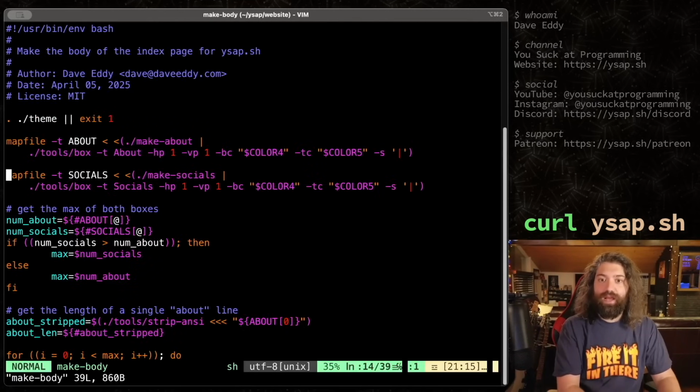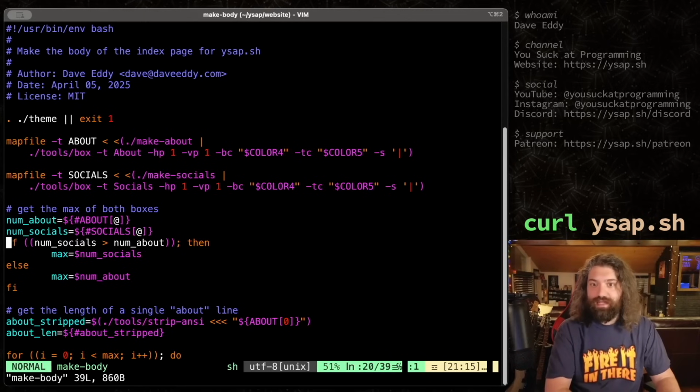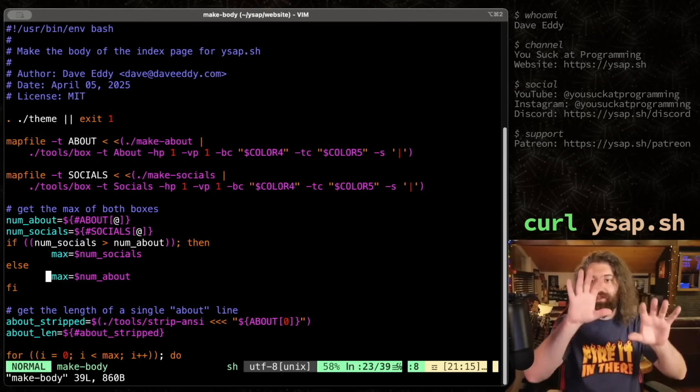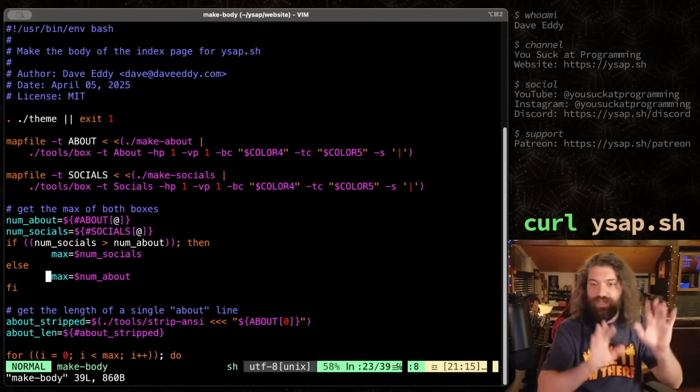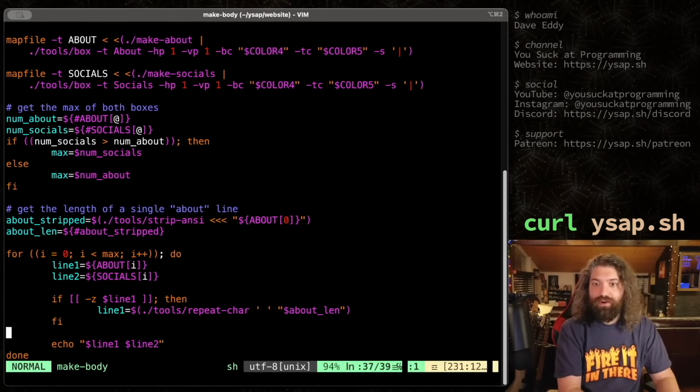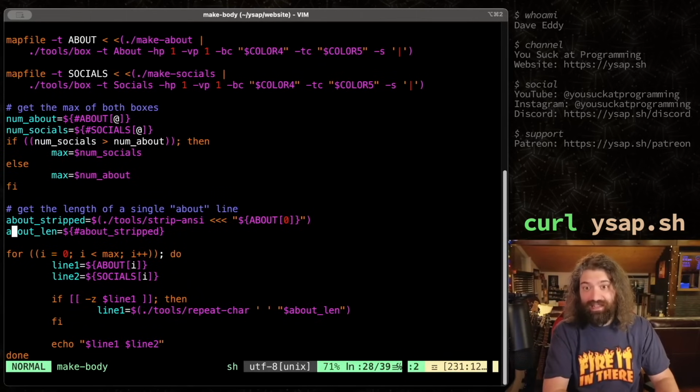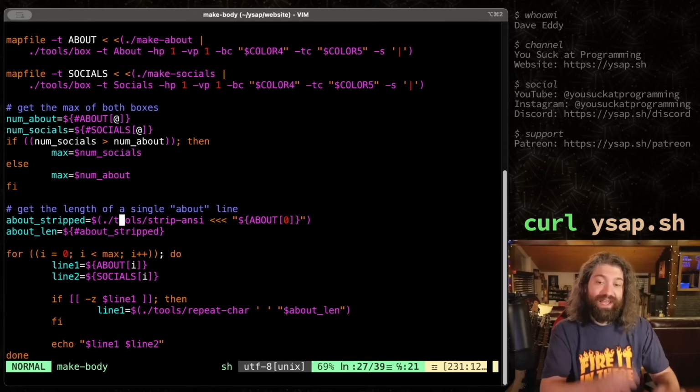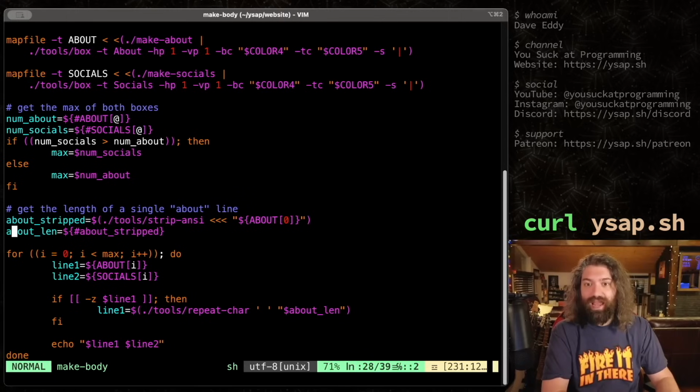So let's pull back up make body. What it does is it grabs the about section, it grabs the socials section, it gets the length of both of them, and calculates the longer length, because either the socials or the about section could be longer, it doesn't matter. And then we go through and we tack them next to each other. We also do some magic here because we need to get the length of the line. We need there to not be ANSI escape sequences, because if you have a color code in a string, that counts towards the length, and we don't want that. So we have to actually strip the ANSI escape sequences out of it to get the length of the string when it doesn't have the ANSI escape characters in it.